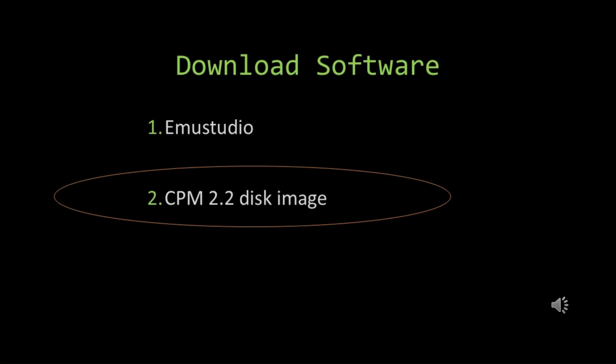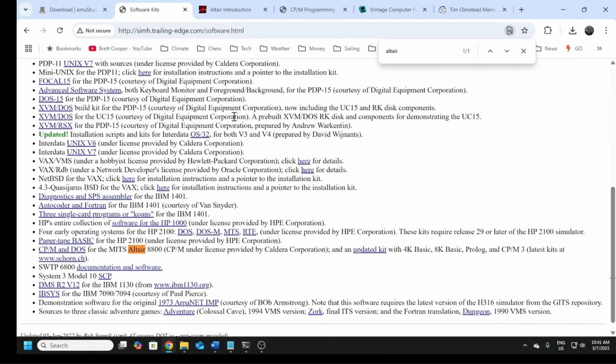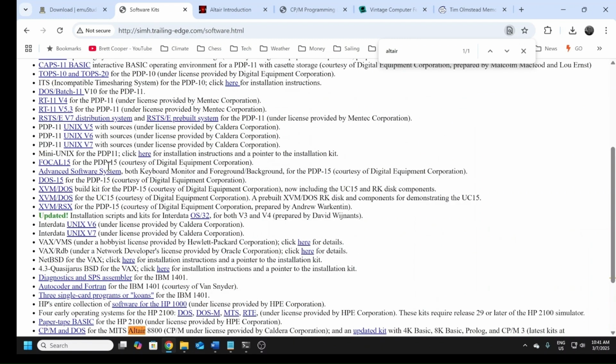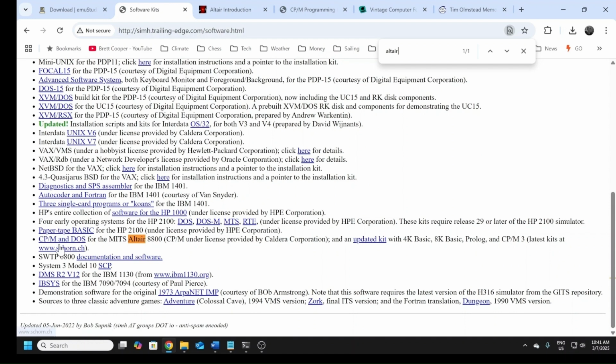Okay, so the next thing we need to load, if we look at our procedure, is the CPM disk image that we're going to use. And this is in the website simh.trailingedge.com. See the link in the description. This website is all about SimH, which is a very flexible simulation software that you can use to run just about anything. But in our case, it's been adapted to CPM and the Altair 8800. So let's click on that.